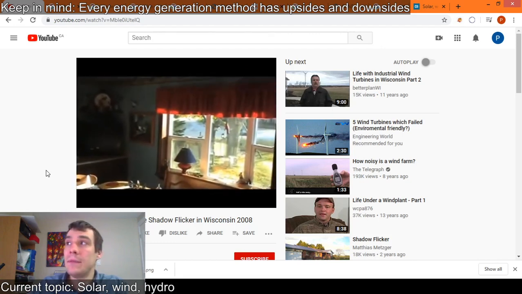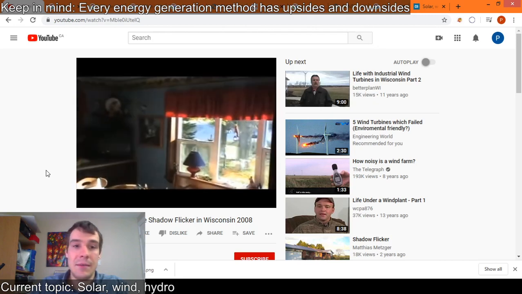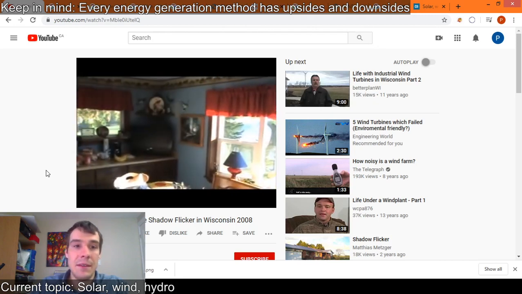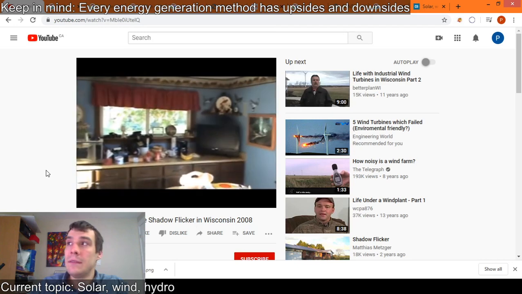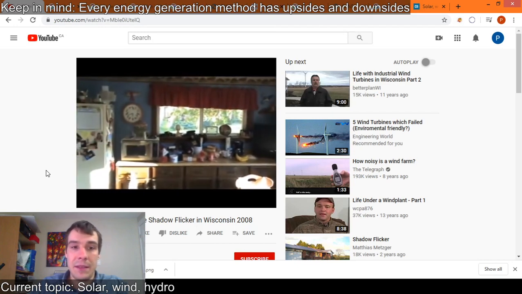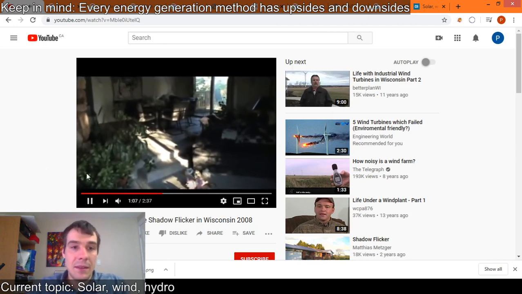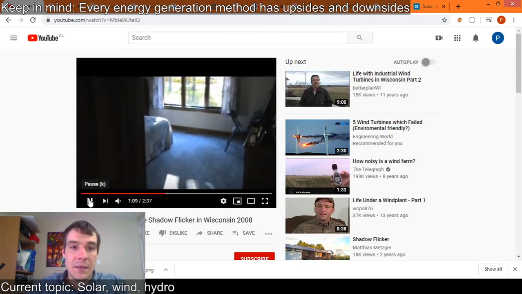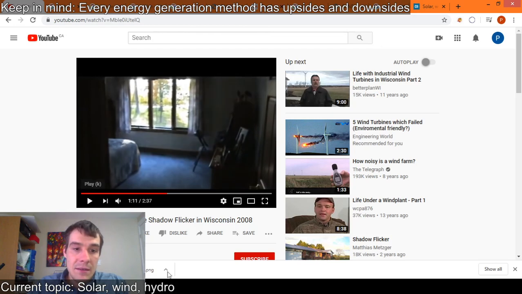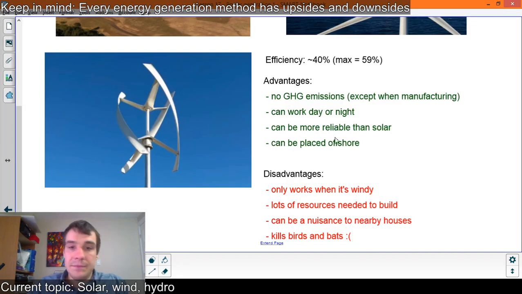Okay. And here's what it looks like when you're further away from the window. So imagine that for a certain amount of time every morning. So that can be a nuisance. That's shadow flicker. And it also kills birds and bats.